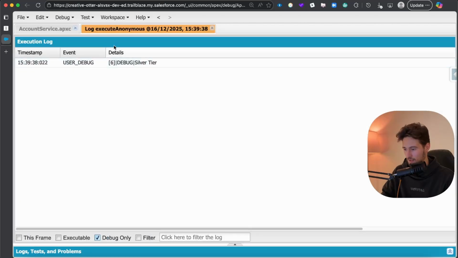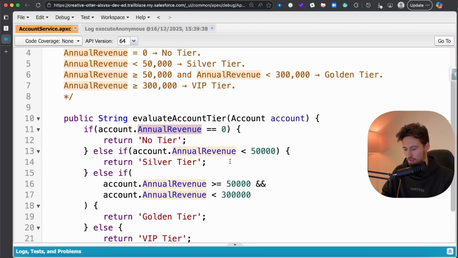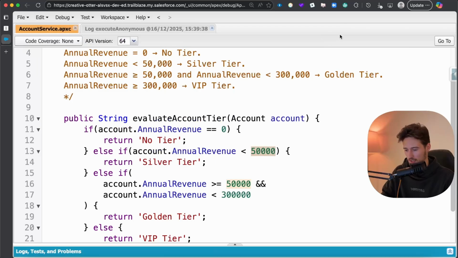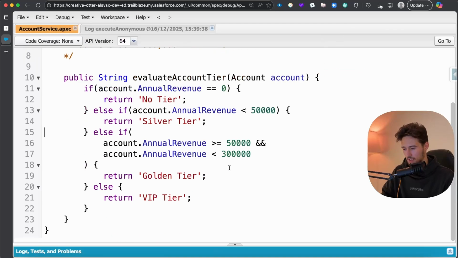Debug only, and it's silver tier, right? So that's what we expected here, less than 50K, but not equal to 0. So 30K works, silver tier, right? Okay.